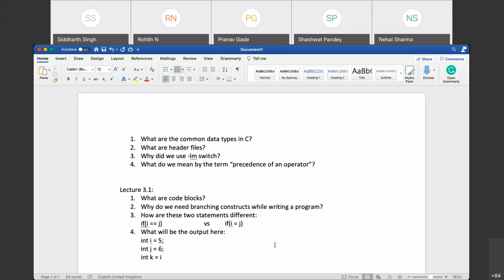I wanted to ask: the first one is comparison, and the second, you are saying, is assignment. So if we directly write i is equal to j in the code, it will assign the value of j to i. But if we write it inside an if, what does that mean? Like if (i = j).